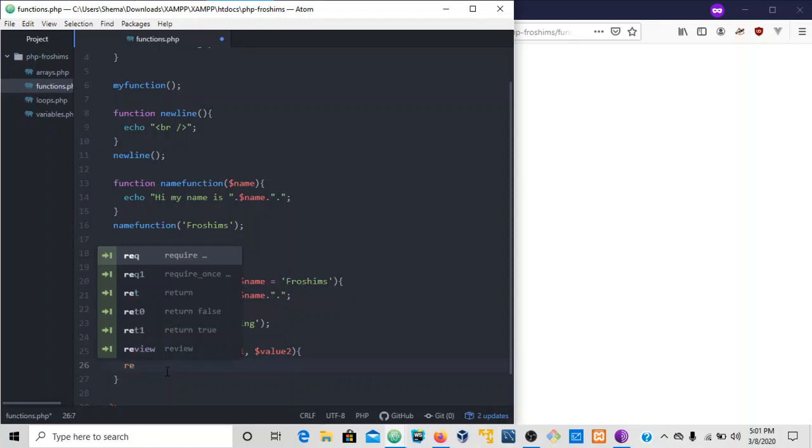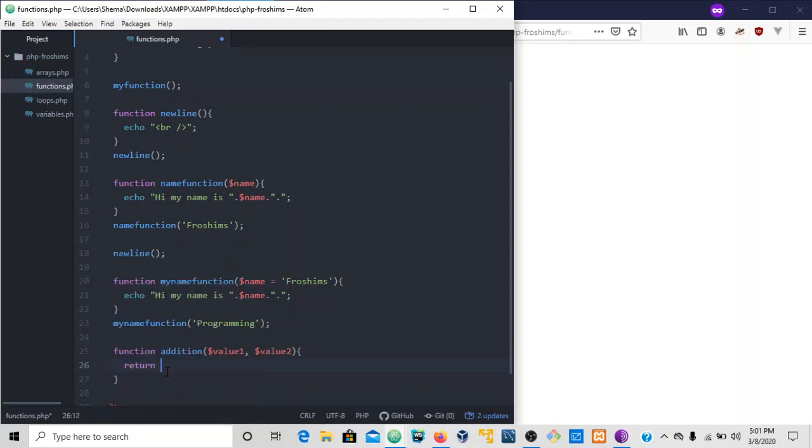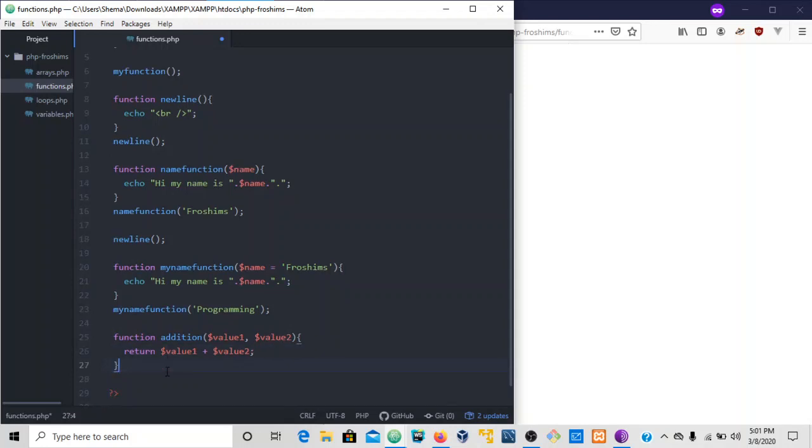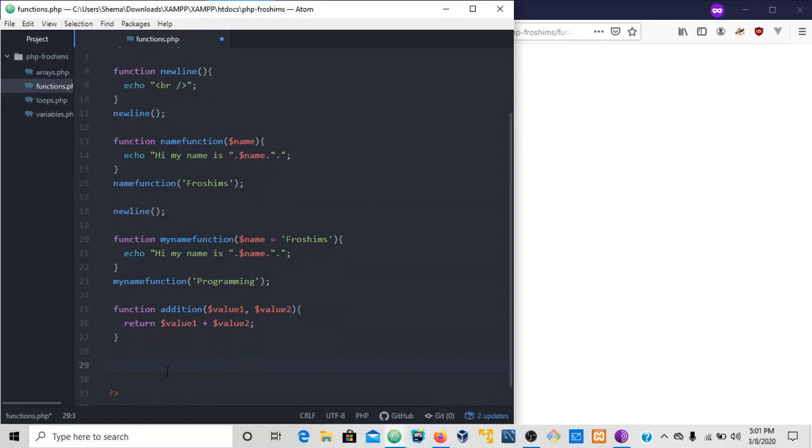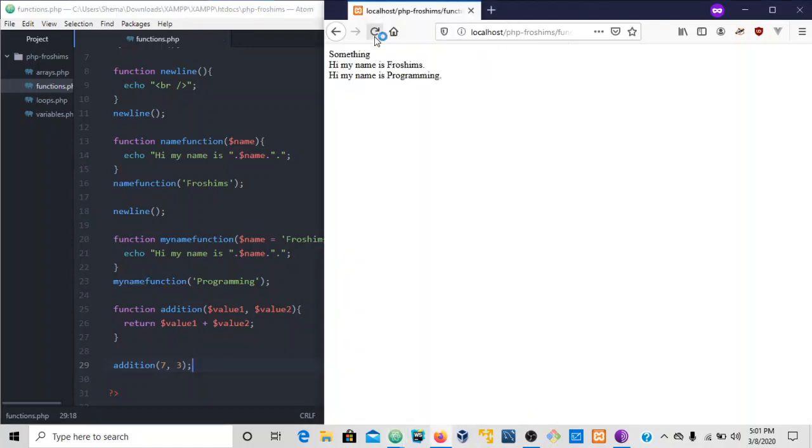So what we're going to do is just use the keyword return, and then we're going to return value 1 plus value 2. So this is the keyword that we're going to use for this one. And for this, let's go ahead and say addition, and pass in a value like 7 and 9 or 3. I'll go for 3.